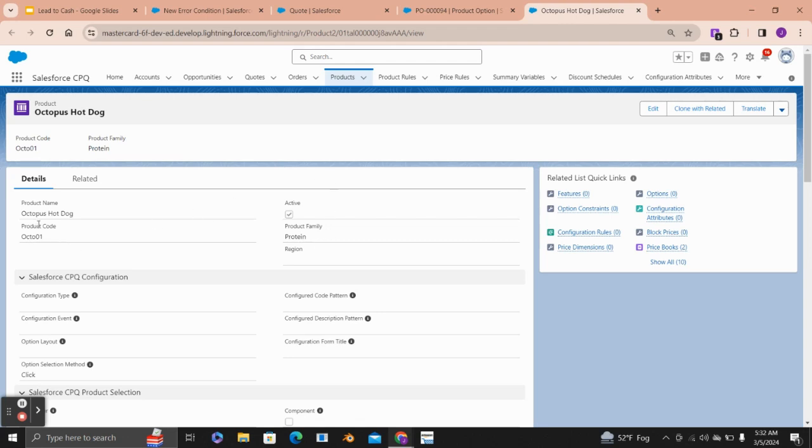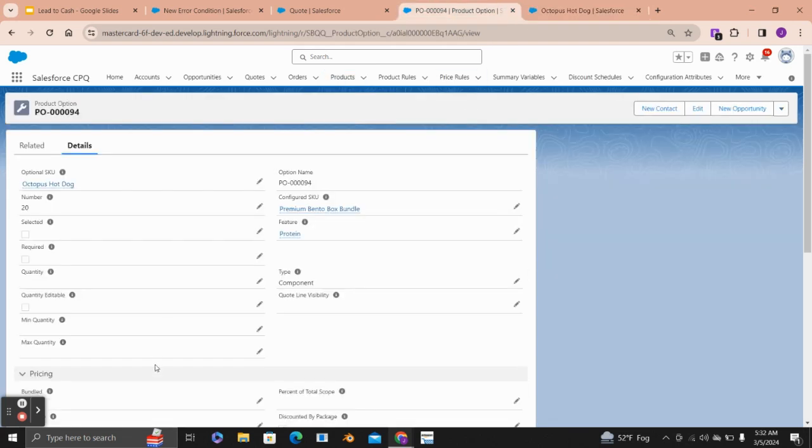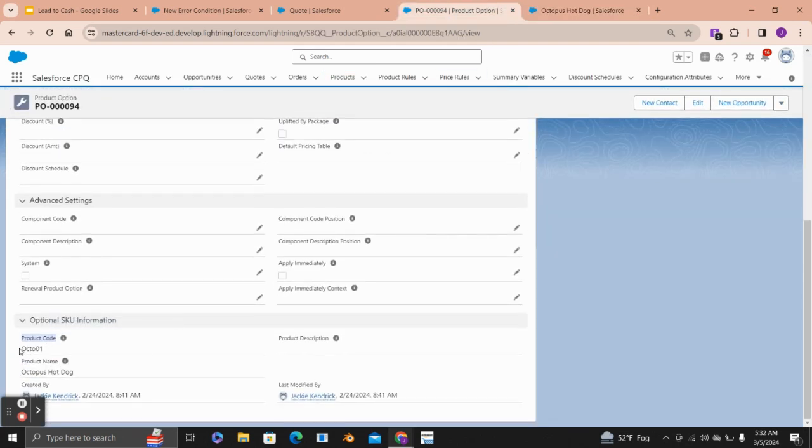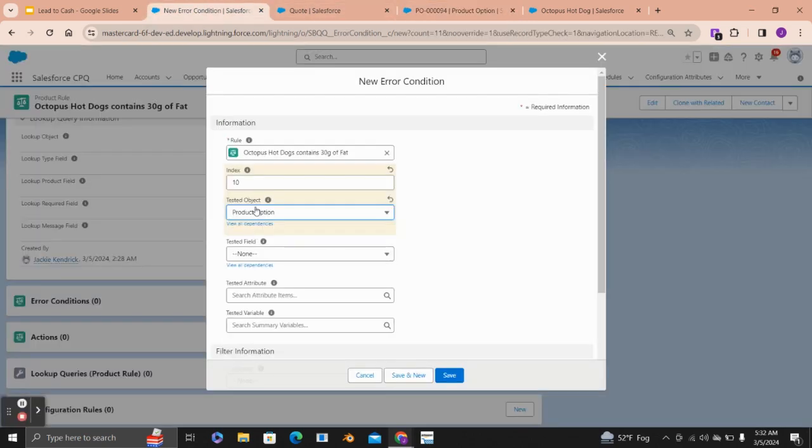Salesforce automatically copies this value of this product to its product option. I didn't do any automation to populate this at all. So we can use this on the product option. So going back to my error condition, I want it to only fire when I've added the product option of octopus hot dogs. So again, the target object is the product option. The field is product code.